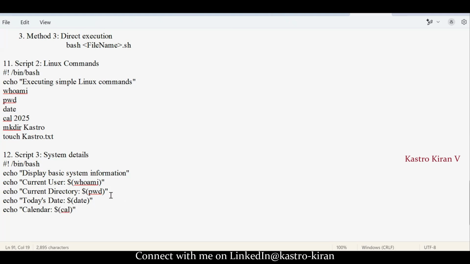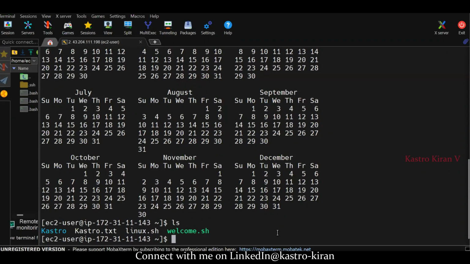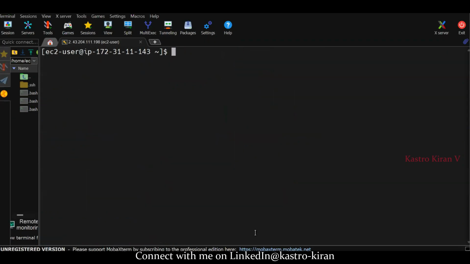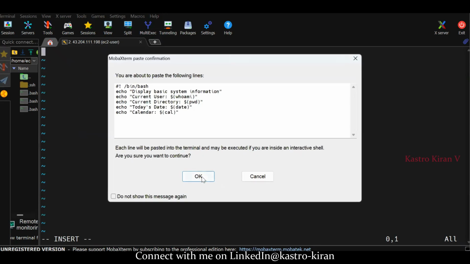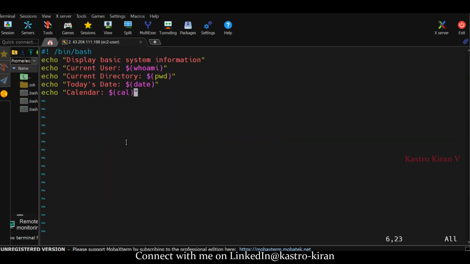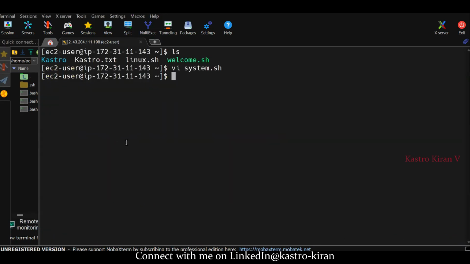Now let us execute this shell file. I'll just copy this entire thing, go here and create a new shell file. Currently we have welcome.sh, linux.sh. Now let us write one more file. So vi system.sh. Go to the insert mode, paste the commands. Now come out of it, press escape :wq.